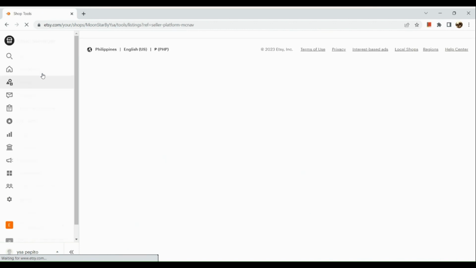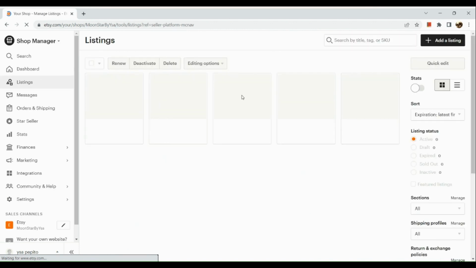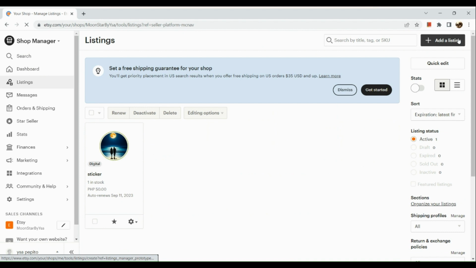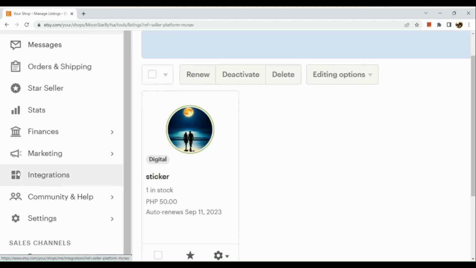Now, what you need to remember most is your listing part. So here in the listing section, this is where you create or add your products. So you just need to click on add a listing in the upper right hand corner, and by then you can actually add on. And basically the process of creating a listing is just the same as we did a while ago.